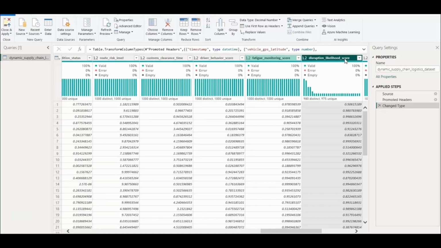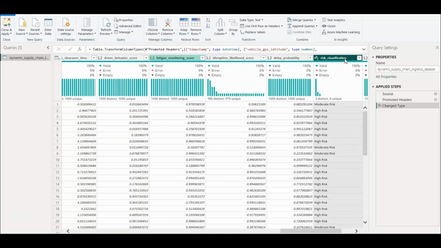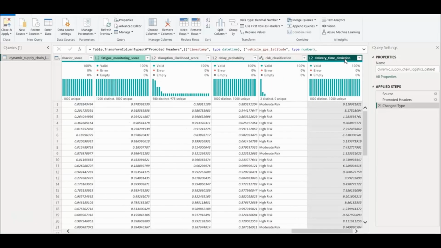Then disruption likelihood score, that is the probability that the chain is disrupted, given here. Then the probability of the item being delayed, that is the delay probability. Then risk classification, it's given as moderate risk, high risk, etc. Then delivery time deviation, that is deviation from the estimated time. So this is a quick overview of our data. Then we can move to building our dashboard step by step.